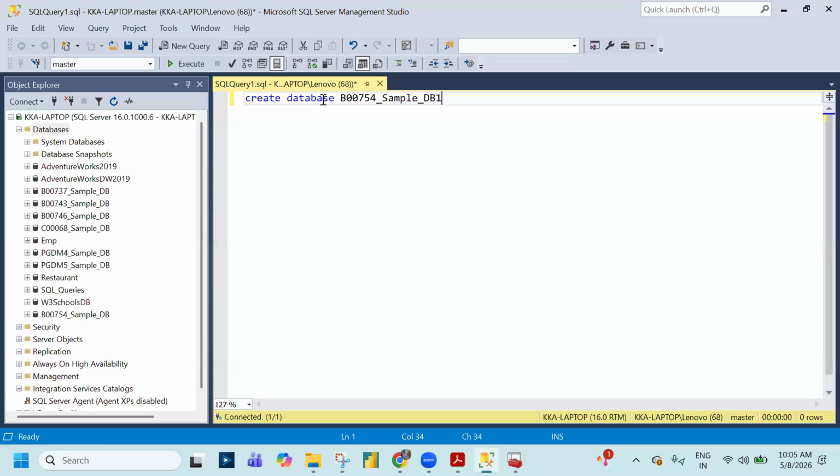Why not simply sample DB? The name already exists, yes. The same name is existing there, and duplication of objects is not possible in the database. In the database names, or inside the database, the table names also cannot be duplicated. Everything must be uniquely identified. So that's the reason I'm using this. Right. So: create database, name.